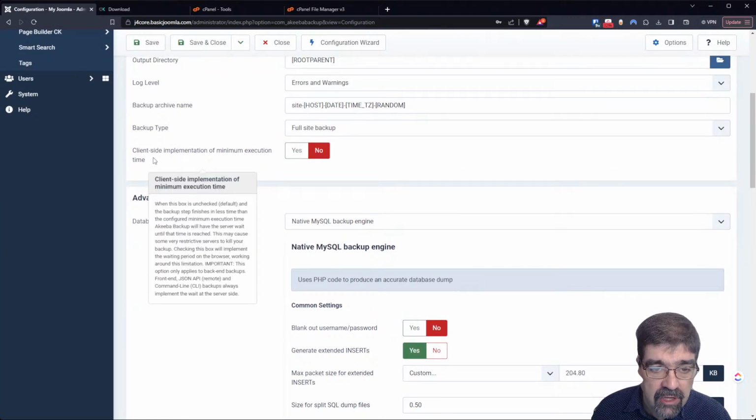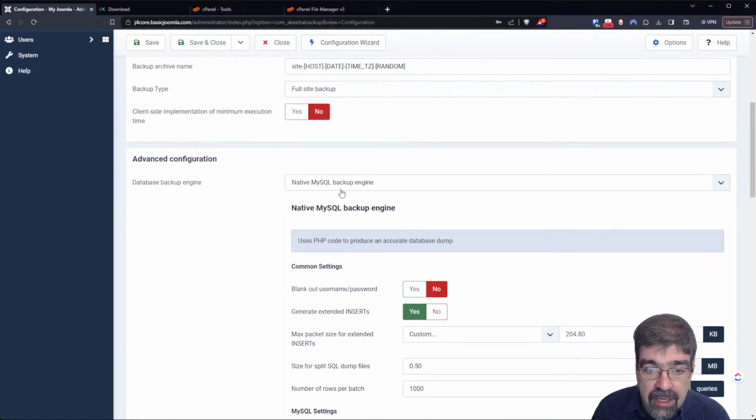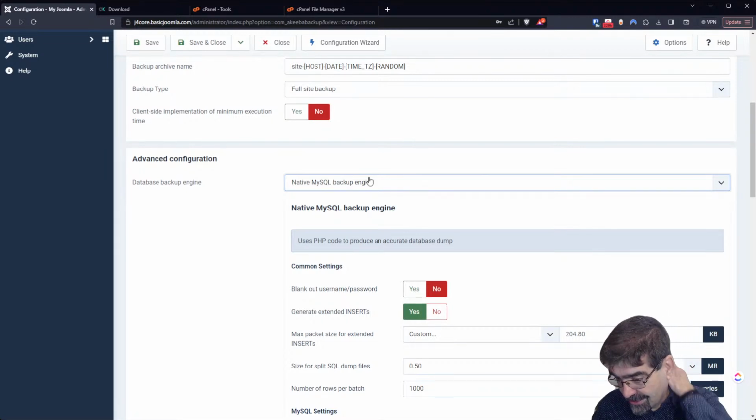Yeah, so with this client side, that would be something if you're having problems with your backup running while your Windows or while your browser is open. All right. Now, what do you want to back up? Native MySQL backup engine. There you go. That's no other options, so that's what we're going to be using.